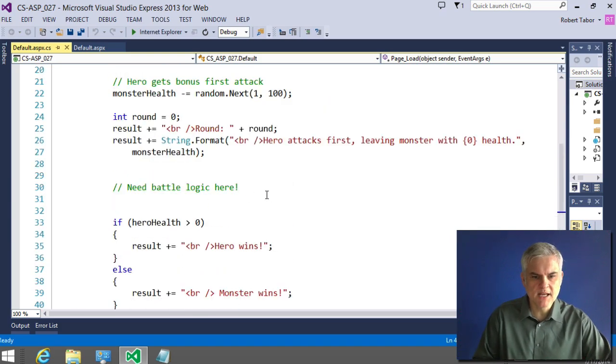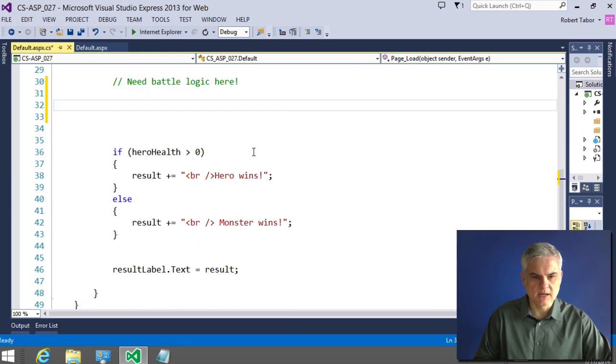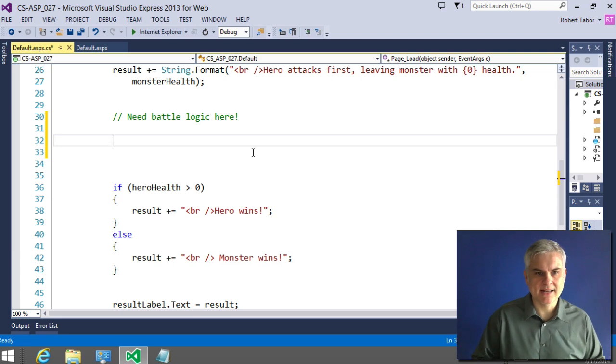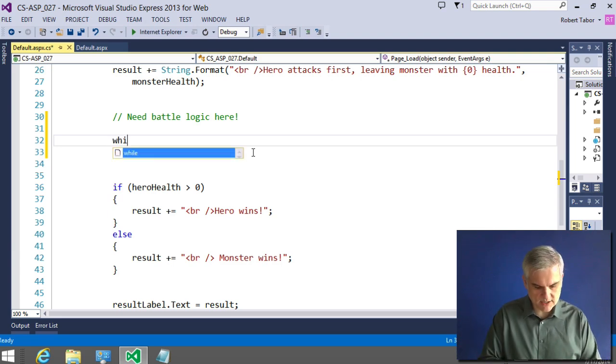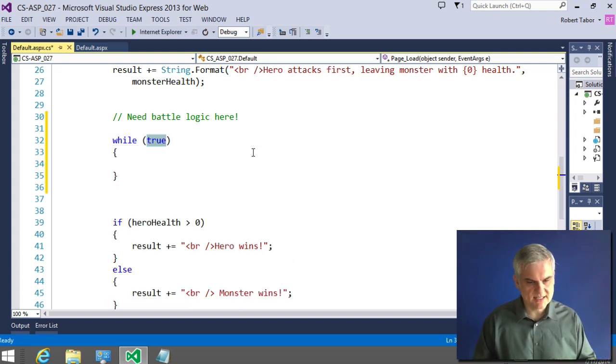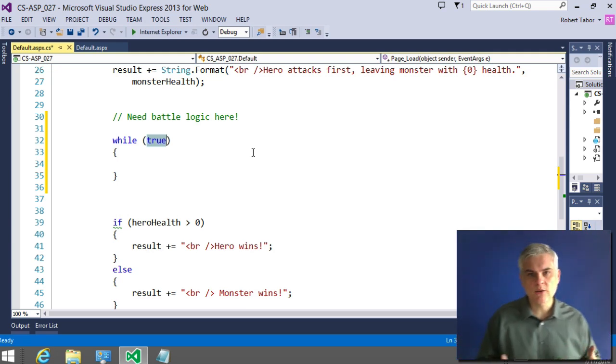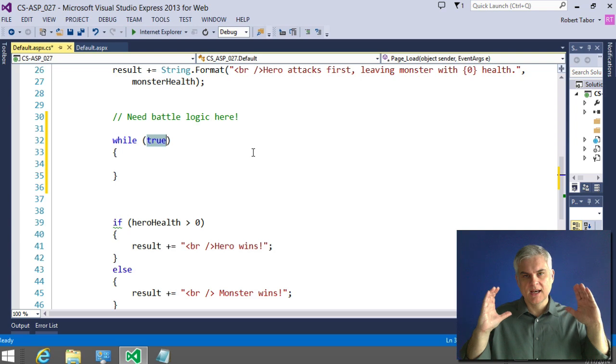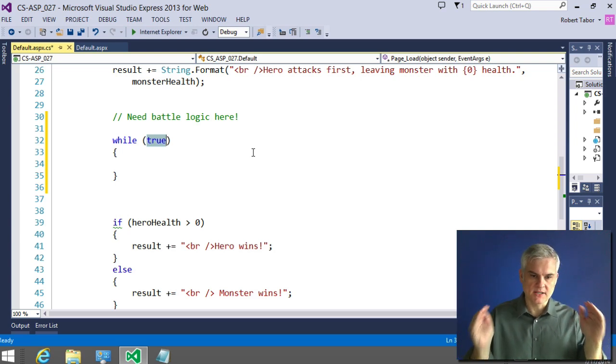Very simple, but where I have this little comment that we need battle logic, what I'll do is create a while statement. You can see that when I type the word while, we get the little window off to the left-hand side in IntelliSense telling us there's a code snippet available for this. If I hit tab, you can see that it creates a very simple structure for us, especially compared to the for iteration statement. Here we're only going to evaluate the expression inside of the parentheses.